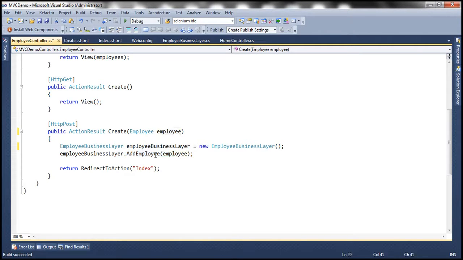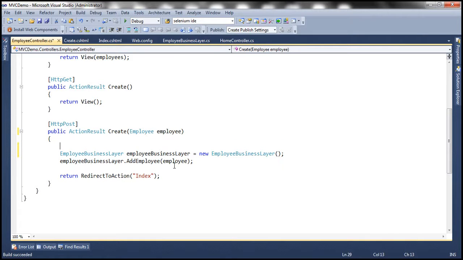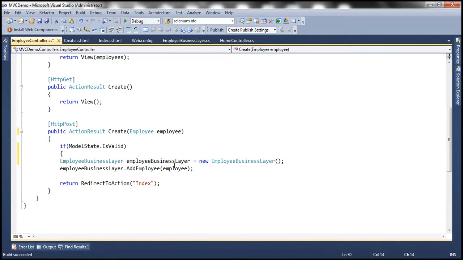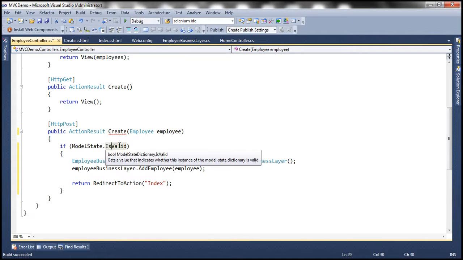Now, one more thing that I'm going to do here is check if there are any model validation errors, and to do that I can make use of the IsValid property of the ModelState object. So this property is a Boolean property, meaning it's going to return a true or a false. It's going to return true if there are no model validation errors. On the other hand, if there are validation errors, it's going to return false.